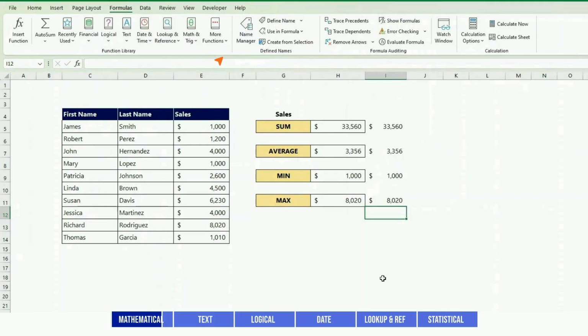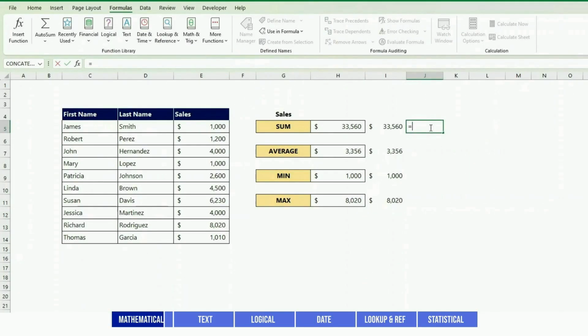Another tip is that the numbers don't have to be continuous. You can do sum, press Control, and select a few fields, and that should give you the sum of those fields only.